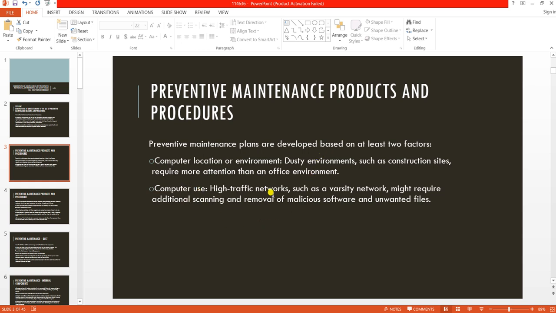Computer use: high traffic networks such as your varsity network might require additional scanning and removal of malicious software and unwanted files. Since you have gone through the phases where you have been a student also, you have discovered or been exposed to some students wanting to put certain files and data onto the workstations of the varsity.